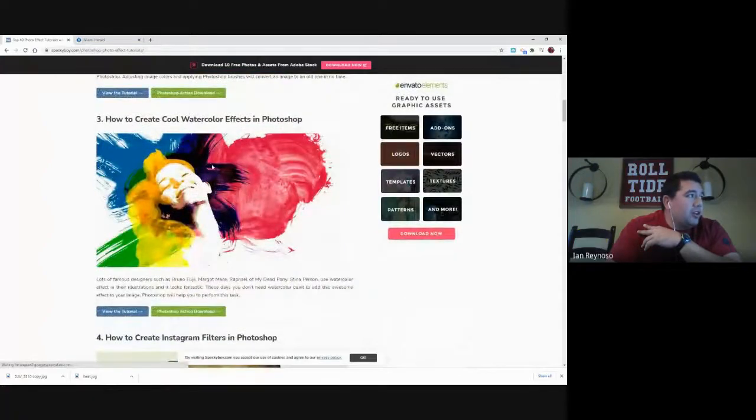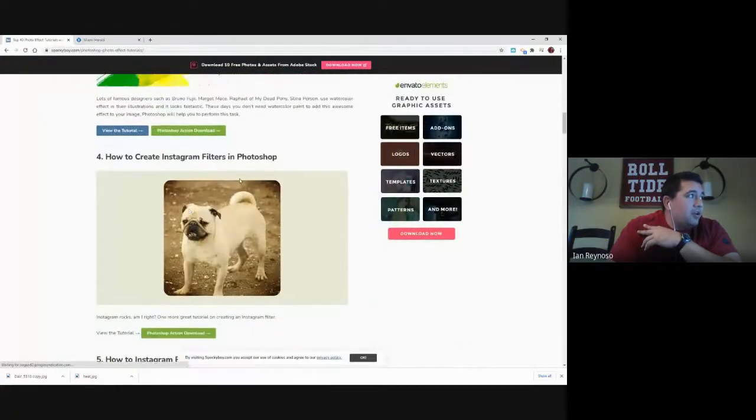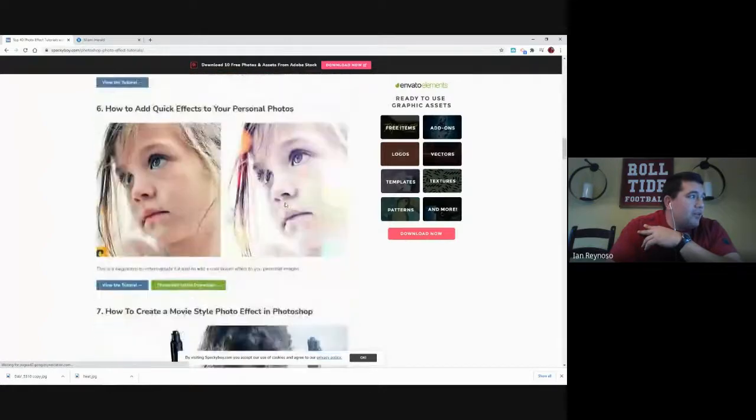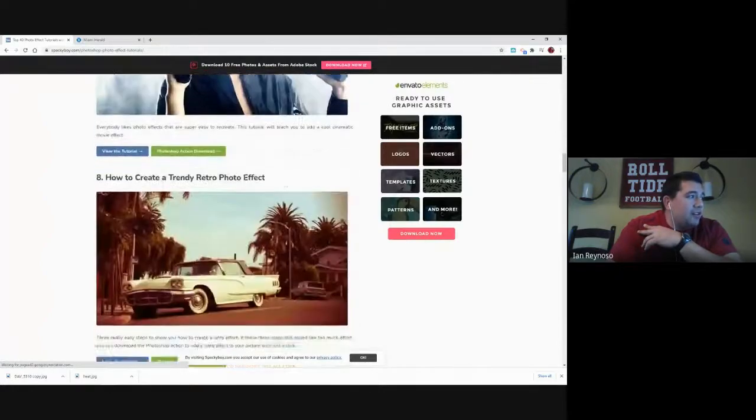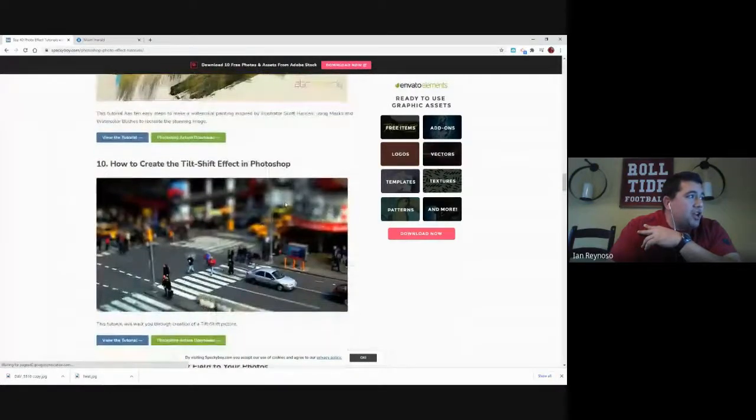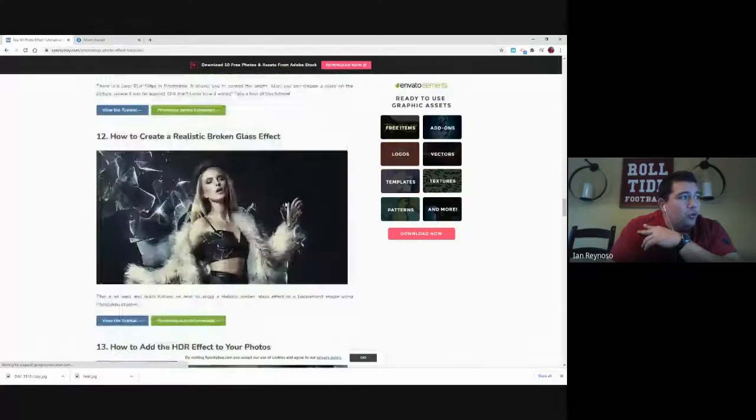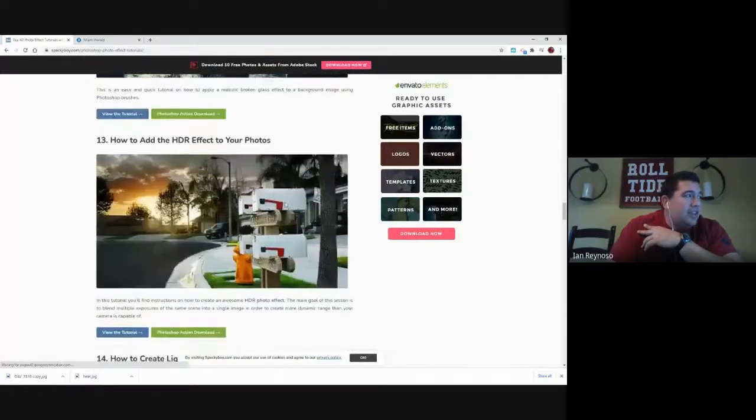How to create watercolor effects in Photoshop. How to create Instagram filters in Photoshop. Okay. But you'll try to find a cool effect to put on your image. And then your image, you're going to work this little laser thing in it as well.